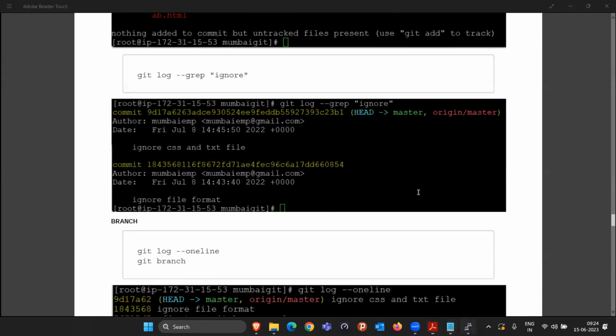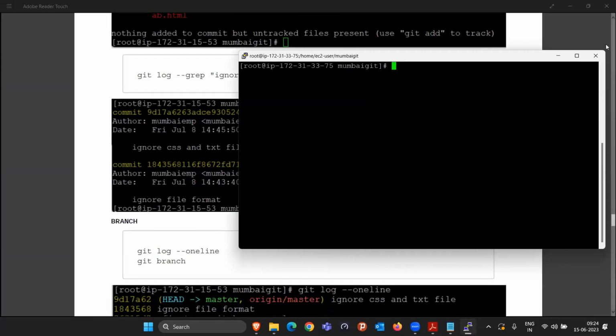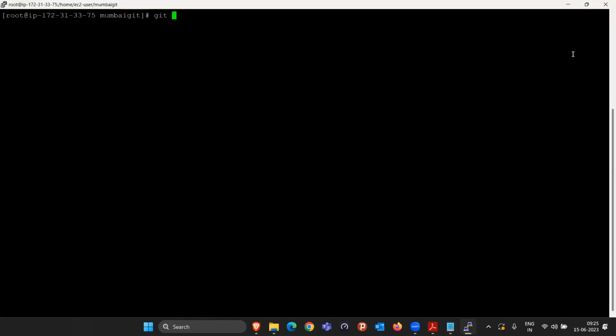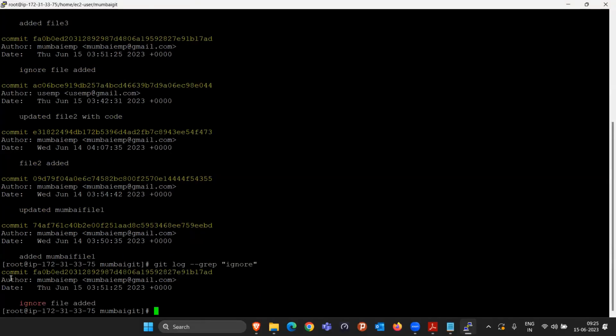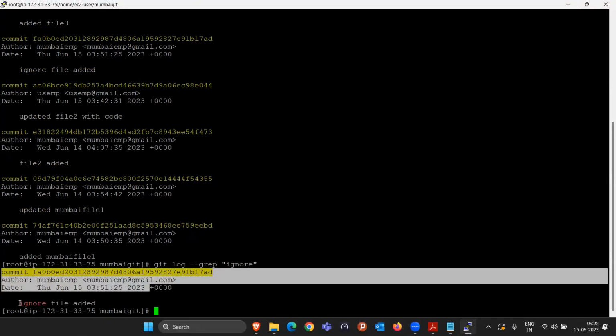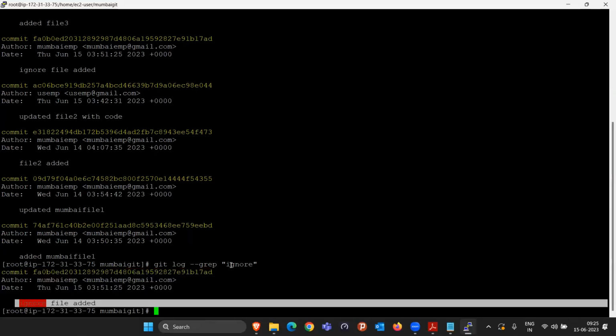Now there is one more concept, searching the git log. Whenever I do git log, we see all these commit IDs, right? There are so many commit IDs here. Now, I want to find only the log entries in which, using grep, the message contains the word ignore. So only one commit ID has ignore written in its message. As soon as I press enter, it finds that single commit ID. Okay, so this way, you can also find it.